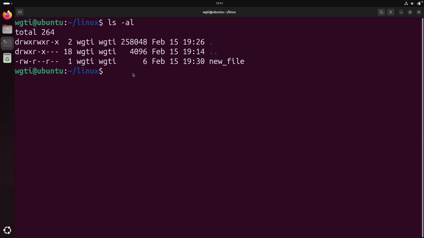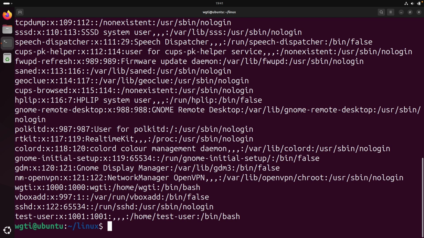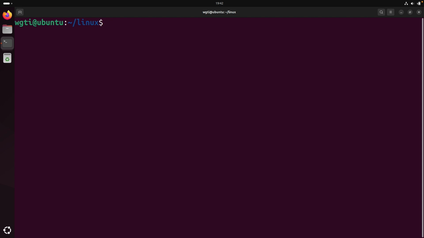Who is actually the owner of the file? This is the owner of the file, this is the group. And if I just want to show you where we can see all the users on a given system, we can simply cat out the /etc/passwd file, and this will show us that we have, for example, the test user, and this is the active user at the moment that I'm using, the WGTI user. I can clear the terminal.